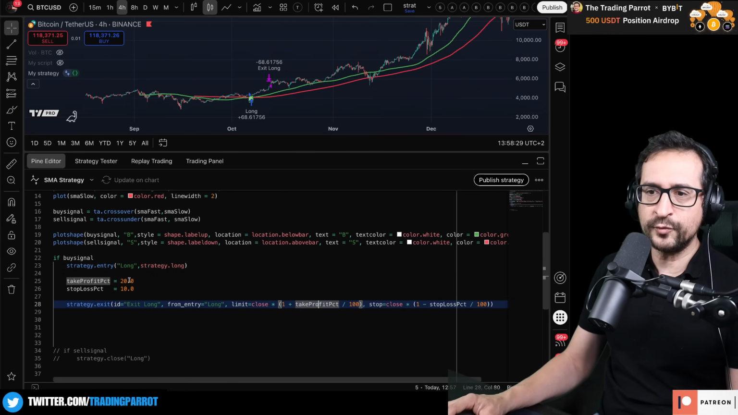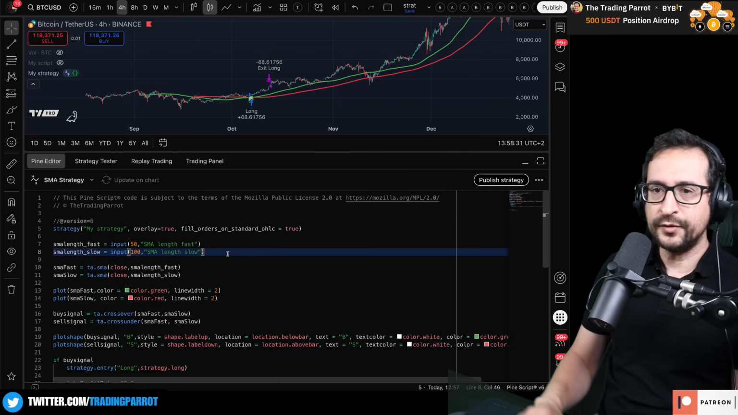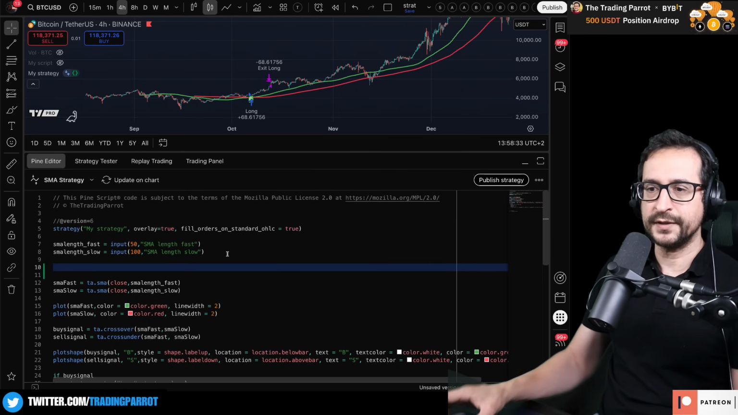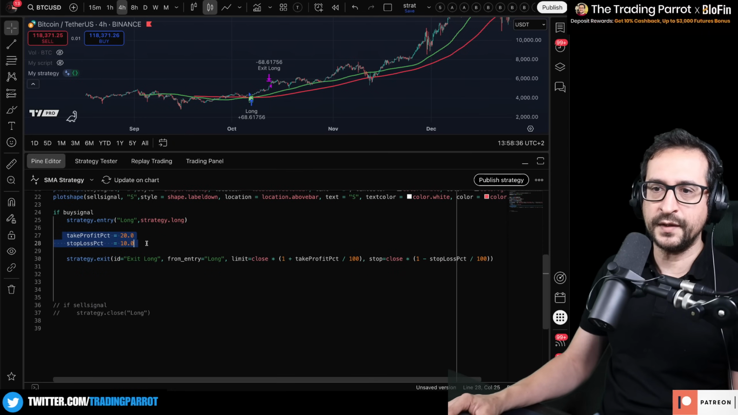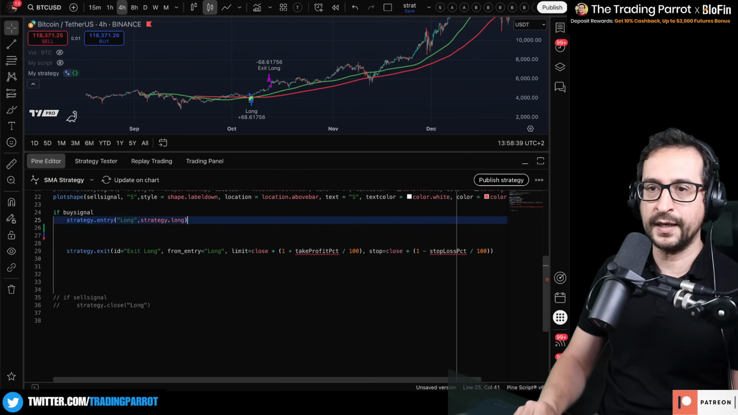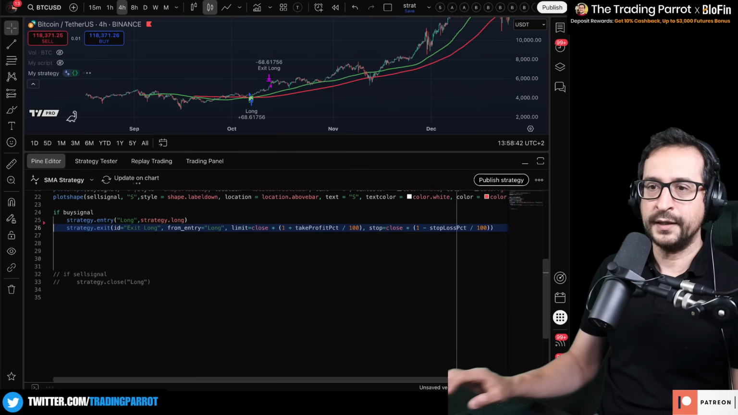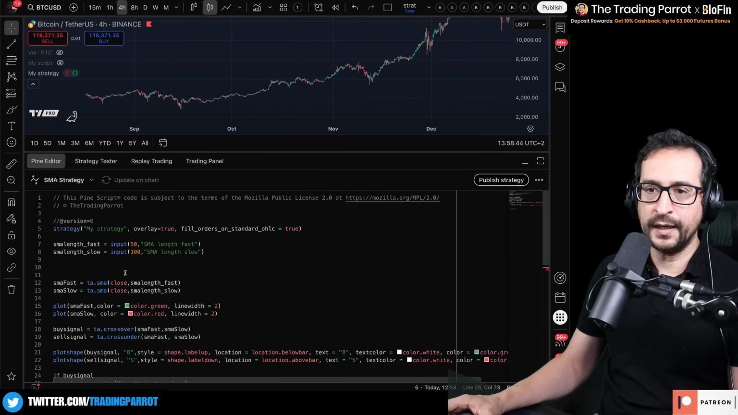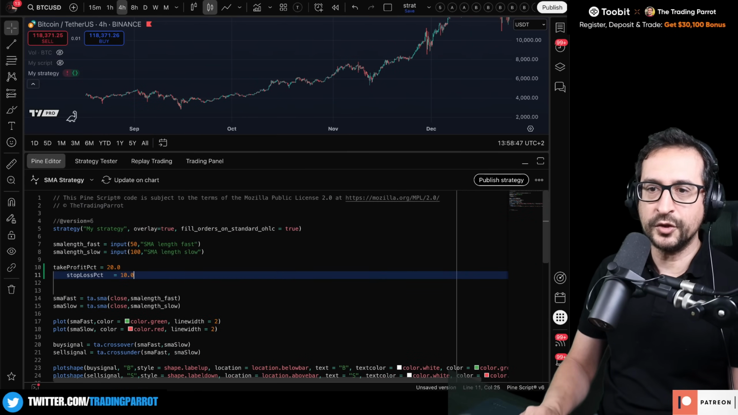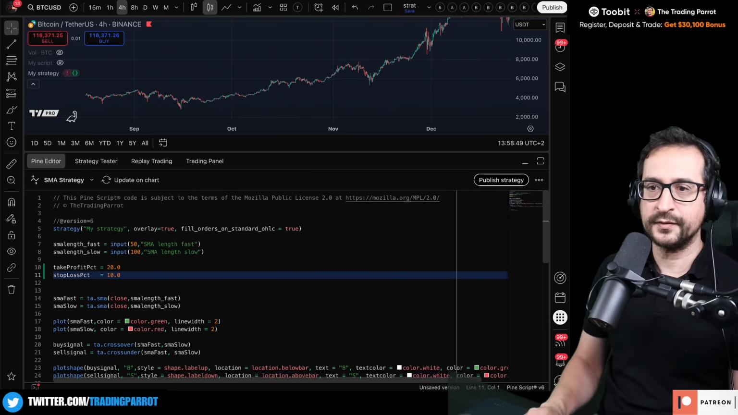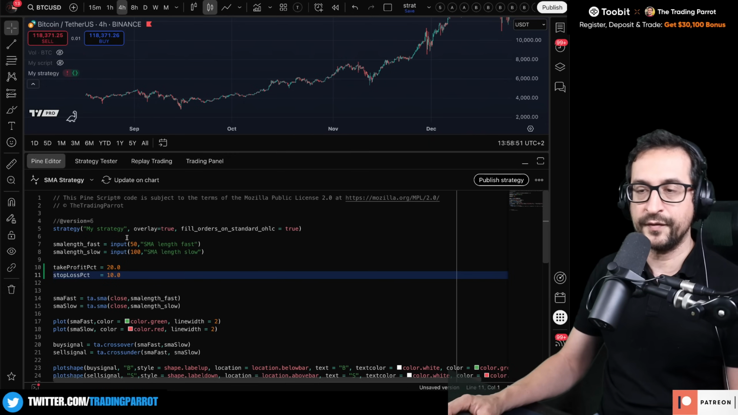Now we got 20 and 10. What I would like to do is have some parameters to control that. So instead of using these static values, I'm gonna tidy up my code and get it like this. That's not gonna compile, that's okay. And I'm gonna place at the top together with the other parameters that were before, which is the length of the moving averages.